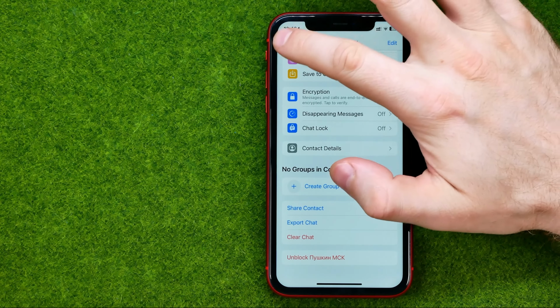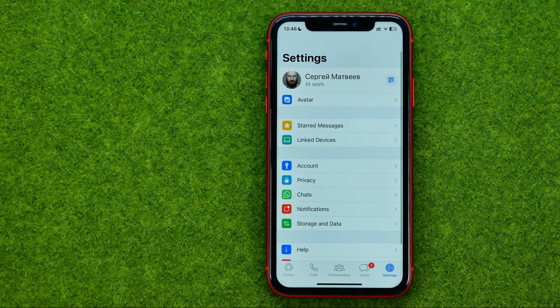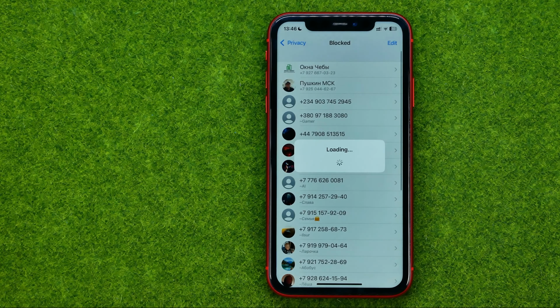If you would like to unblock some users but you don't remember their contact's name or their phone number, you can easily find all blocked users in one place. To do that, tap at settings, then privacy, and then blocked. That's where we can find all the contacts we have blocked on WhatsApp.